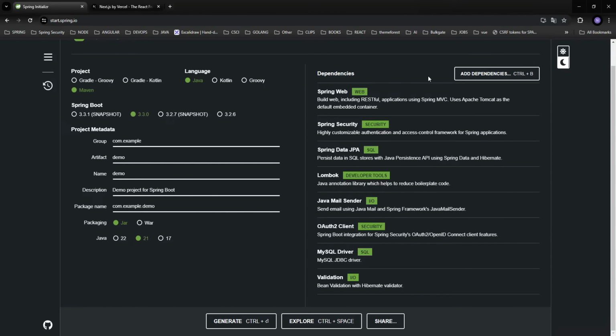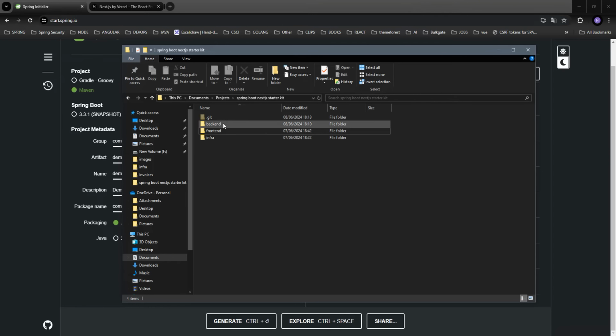The most important part is the dependencies, and these are the starting dependencies that we will start with. So we have Spring Web, Spring Security, Data JPA, Lombok, Mail Sender, OAuth2 Client, MySQL Driver and Validation. And with that, once you click the Generate button, you will download the zip and then you can unzip the file and copy it to your project root directory. In my case, this is the backend folder.